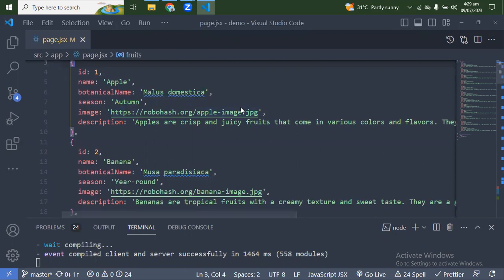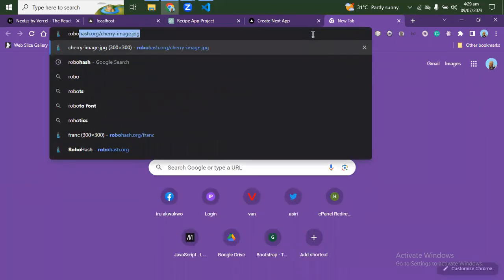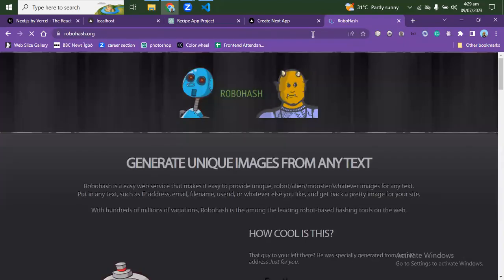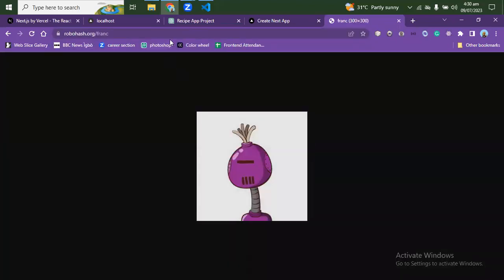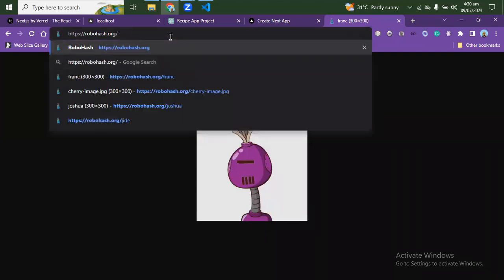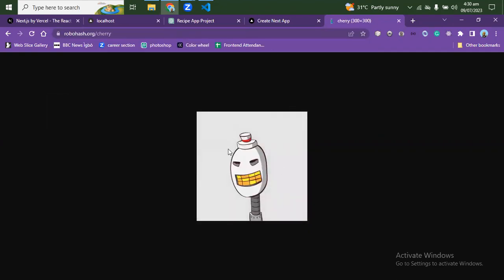If you want to know how RoboHash works, go to robohash.org. If I want a robot image of maybe my name, Frank, I just type Frank and hit enter, and we see an image of that. If I want an image of anything, maybe a cherry, I hit enter and it gives me a RoboHash image of that cherry. That is what we are going to be using for this.